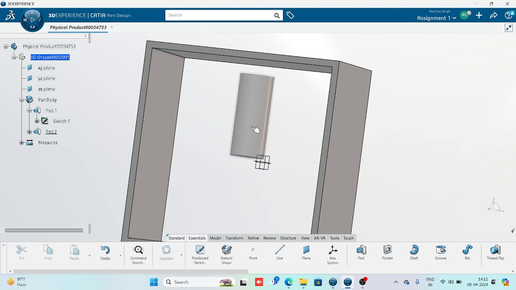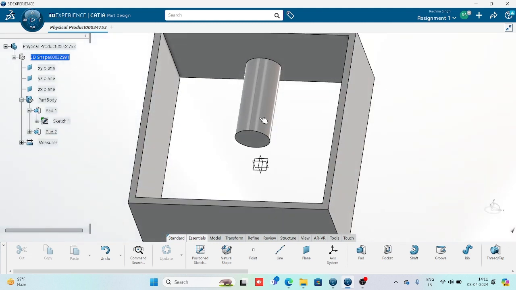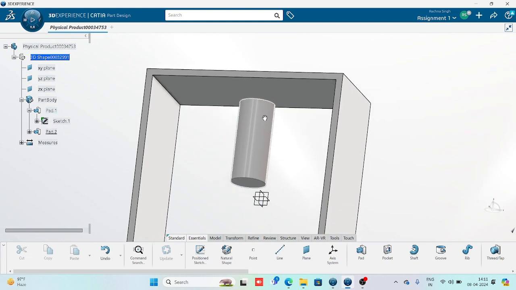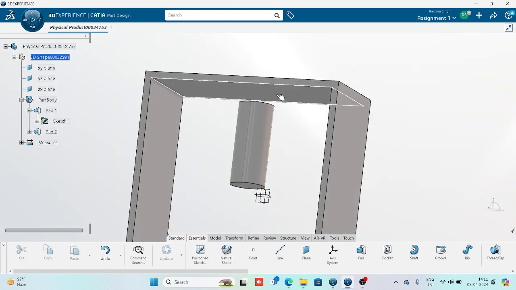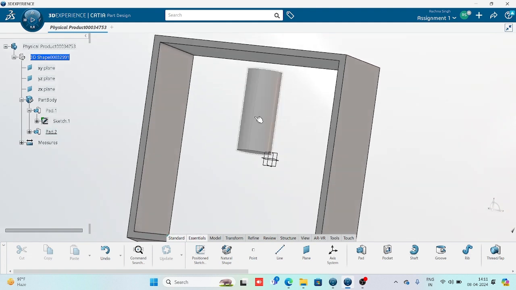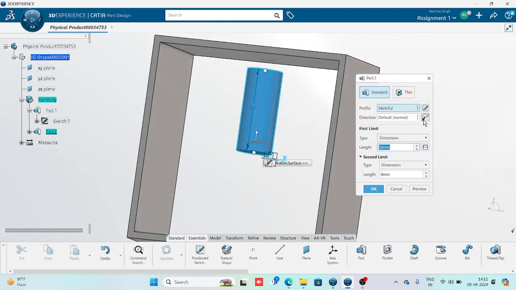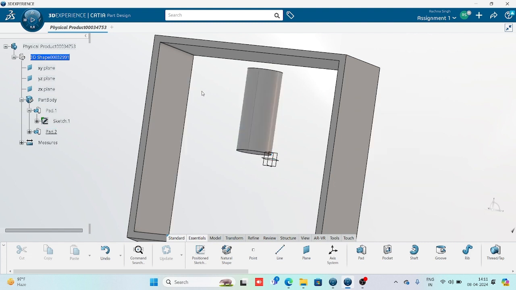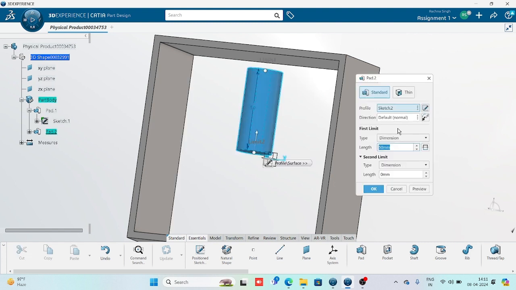The length of the cylinder remains 50 mm, but the condition of my cylinder, that up to this phase it is supposed to be there, is not getting fulfilled. So in that case, we are going to use some specifications. What we'll do, we'll just double click on this cylinder and go to this first limit in the dimension drop menu.